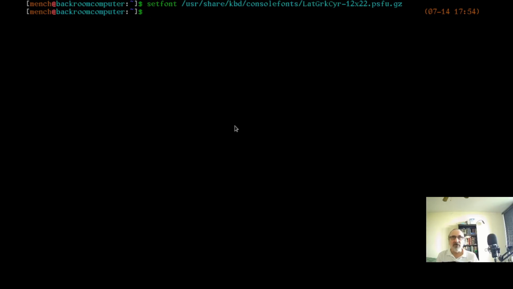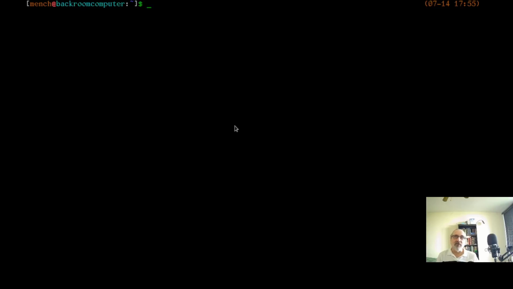So the first thing I want to do is, now we can see that my name is Mensch, but the name of my computer is Backroom Computer. So the host name used to be Arch Linux. Now it's Backroom Computer.